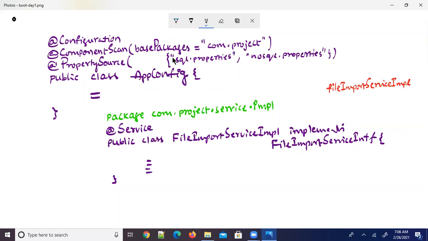But my requirement is, I would like to register this bean in the Spring container with an ID, not fileImportServiceImpl. I just want to register it with the ID, fService.